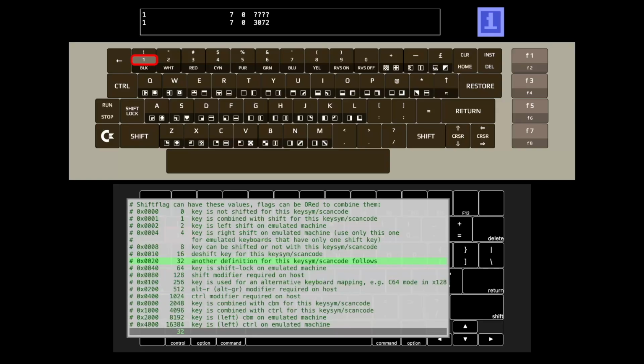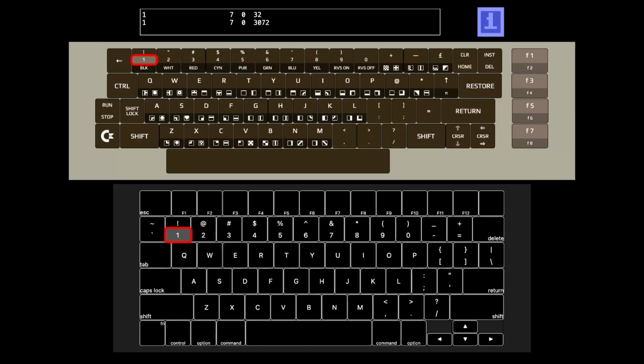If we look at our flags again, there's flag 32. Another definition for this keysim scan code follows. We tried to use this once before back in episode 3, but it didn't work there. But in this case, maybe it will. So if we add that flag to our first key definition, making it 17032, then Vice should remember it as well as the second definition.